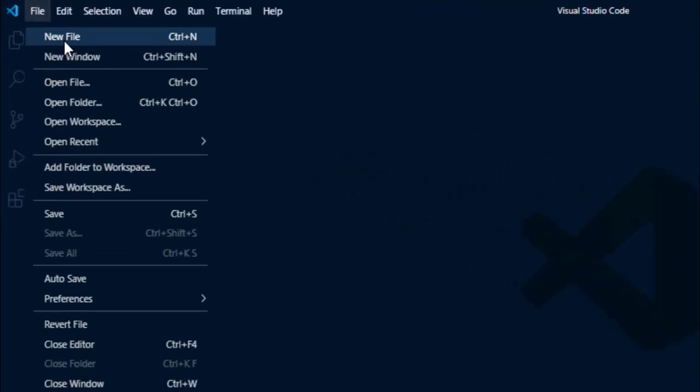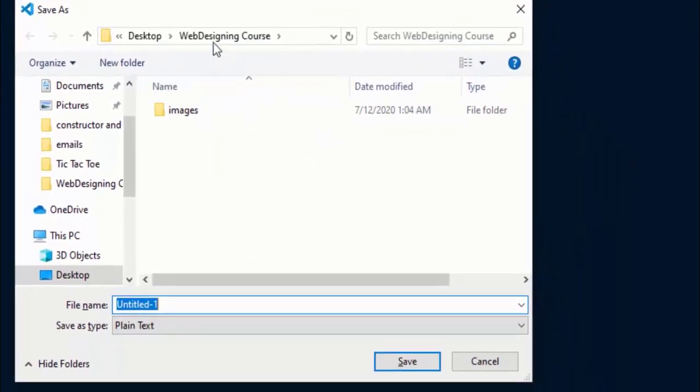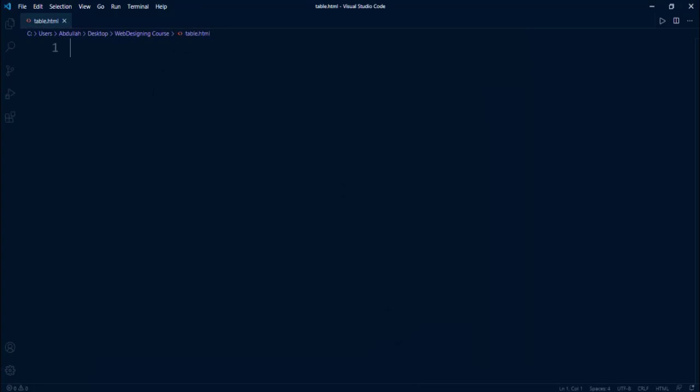So first of all, we will create a new file. So I will click on file, then new file, and I will save this file in our web designing course folder. So this is our web designing course folder, and here I will name this file as table.html. I will save this file, and we have our table.html file right there.